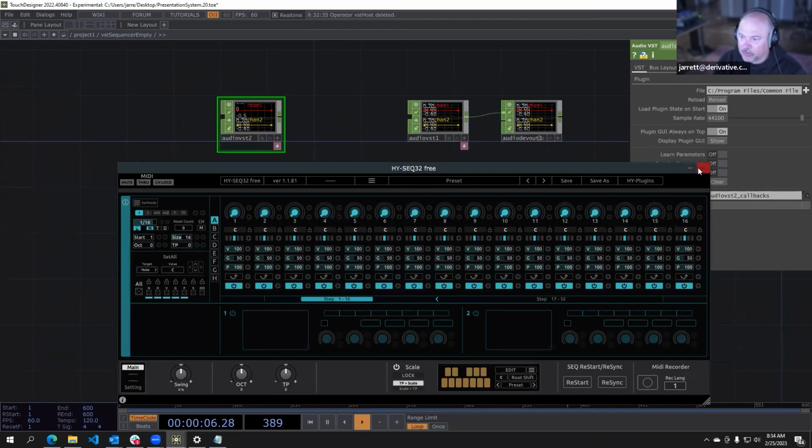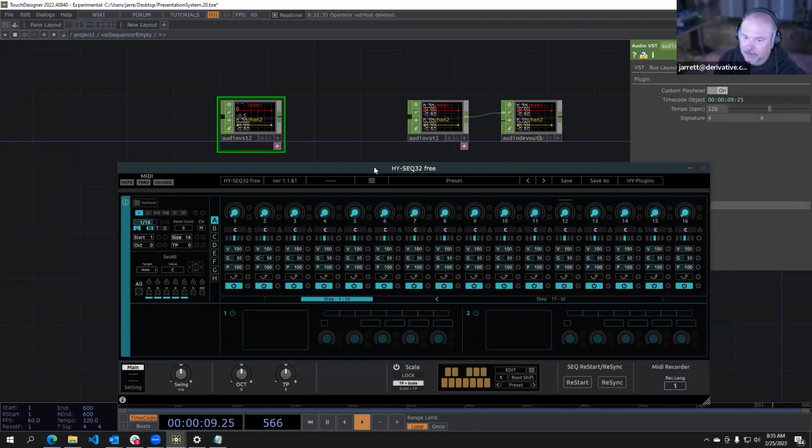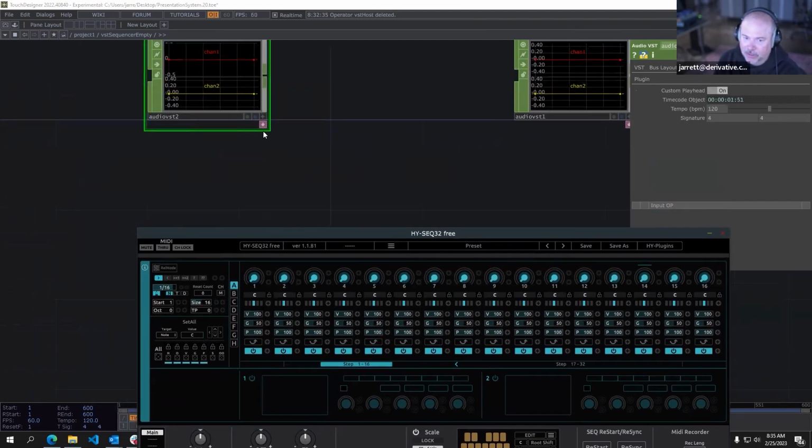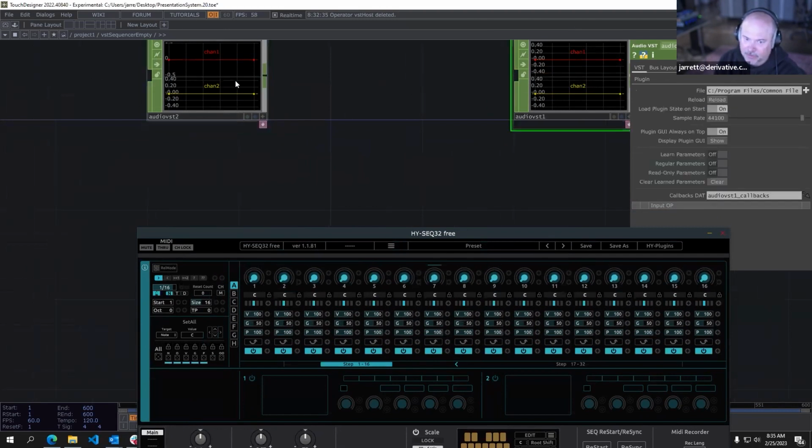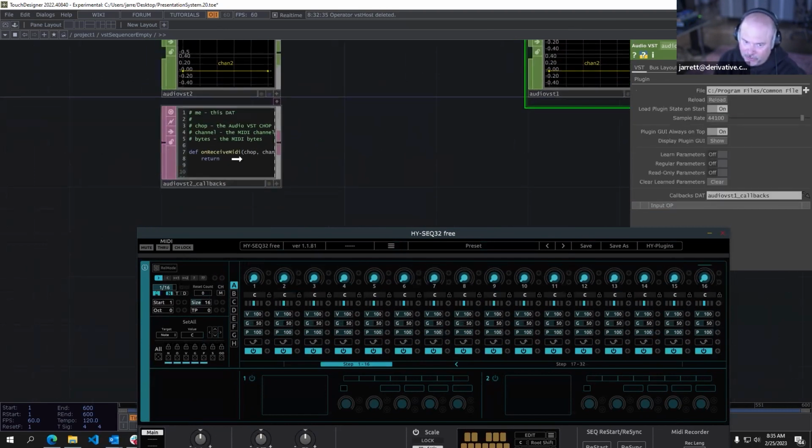So what you need to do is you need to drive the clock forward, and a new folder in the audio VST CHOP is Playhead. This will cause the playhead to move forward. If you turn on custom playhead, then you get the sequencer moving forward. And then you can send the MIDI from the sequencer VST to the instrument VST simply by going into the callbacks here.